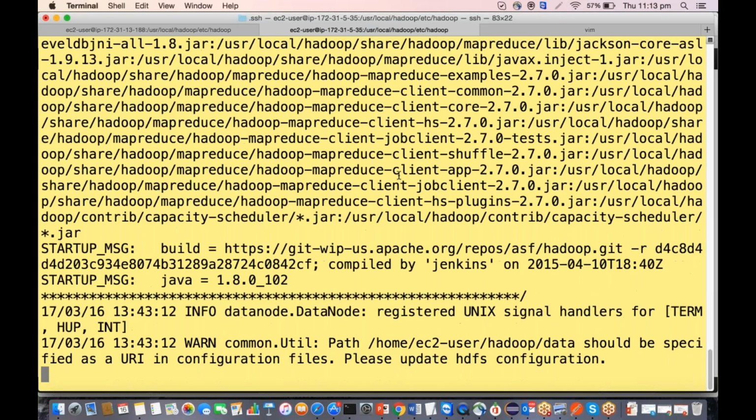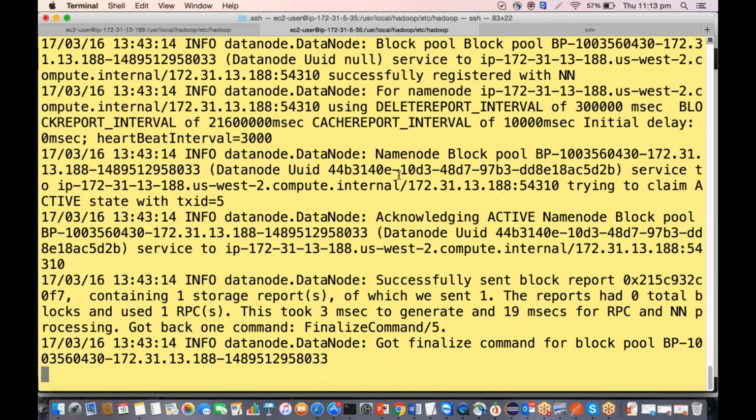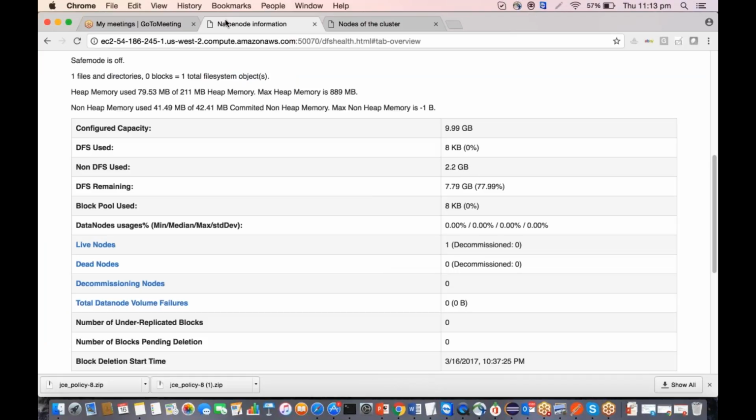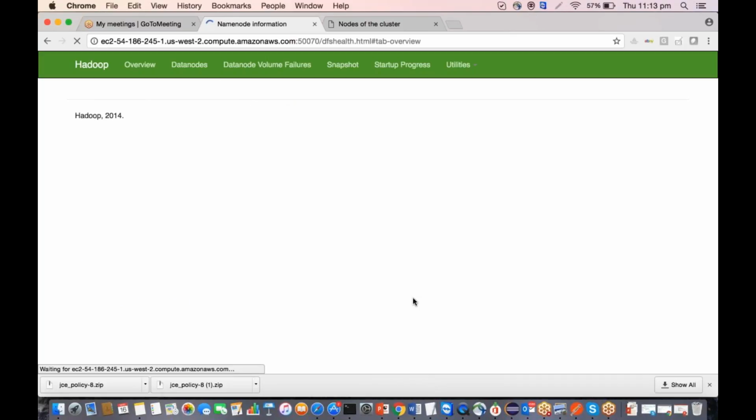Let's see whether this time it is able to start the communication. Yes, it has started the communication, because this block pool and everything is coming up. Now this time, if I go back and refresh, it should show me 2 live data nodes.